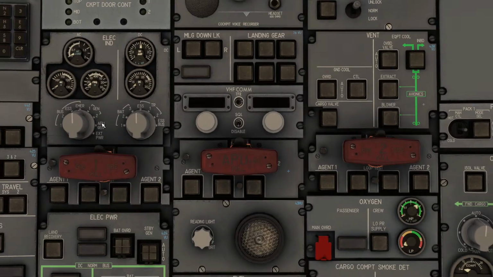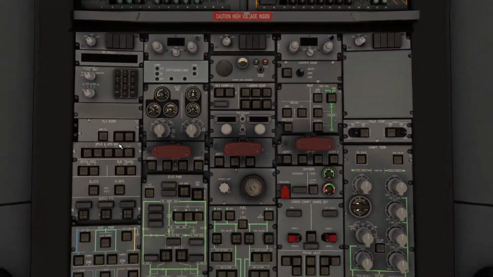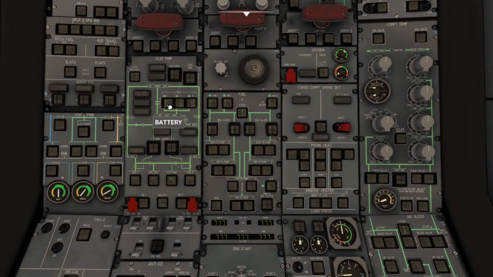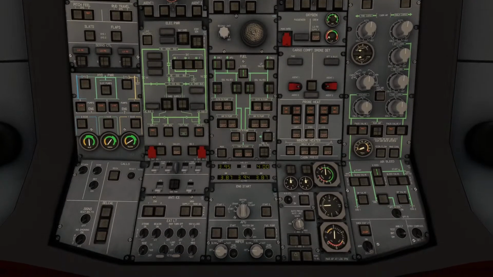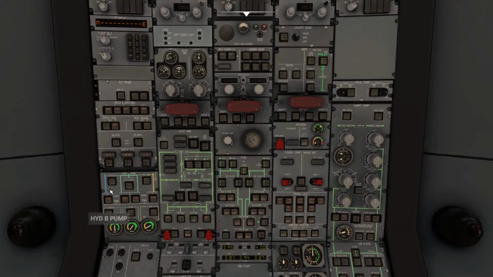And we'll turn them on. You can turn on the external power. Nav and logo lights to 1. Signs can remain like this, off till the passengers are seated, and now we'll move up.